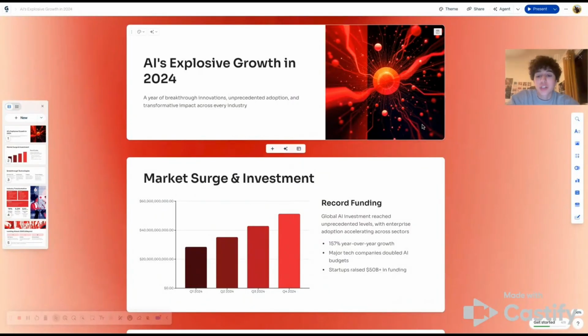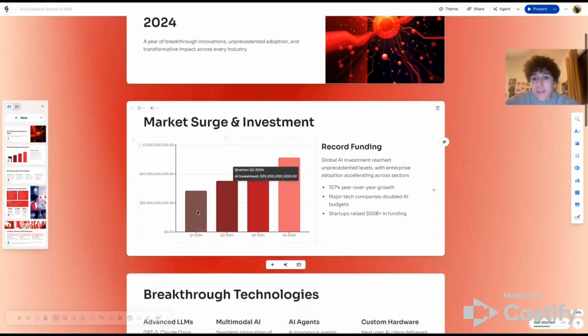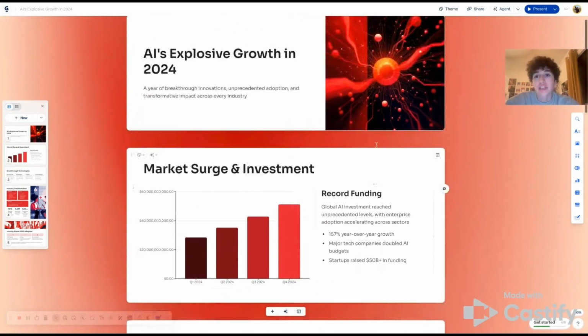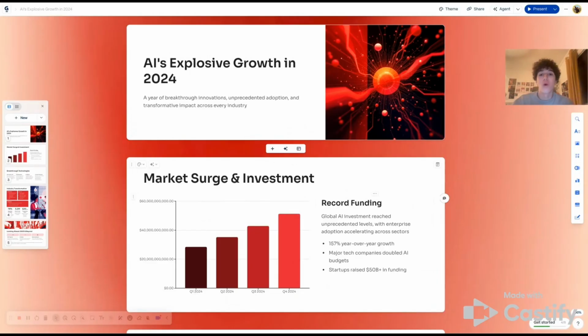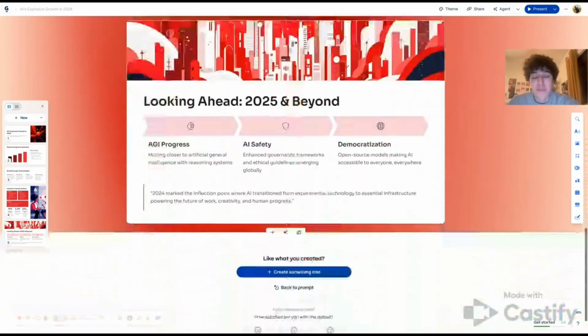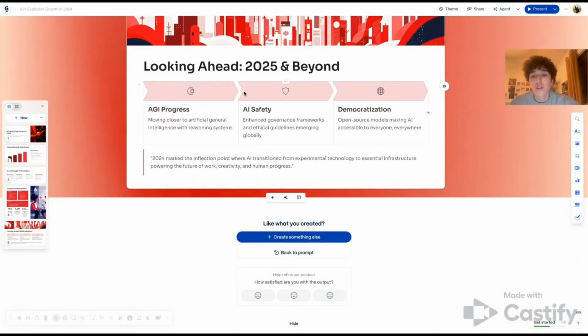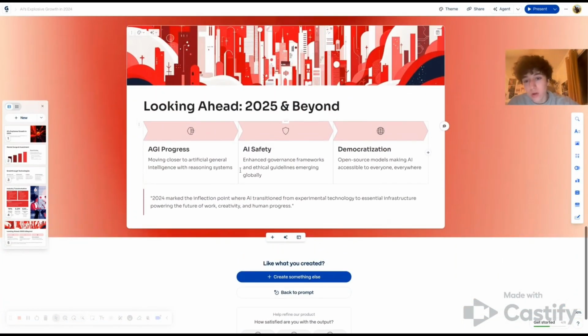Now after I press generate, this is what I'm left with. This image is generated, this graph is AI generated, all of these words are AI generated. Remember, I only gave it one sentence. Give me a presentation about AI's growth in the last year. As you can see, it gave me 5 slides just as I asked. It gave me all of these cool widgets or whatever you want to call them.